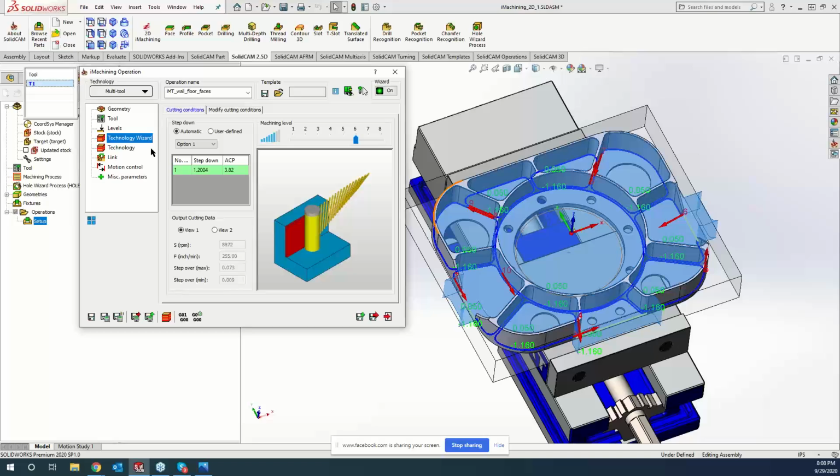Now, Technology Wizard, we're kind of all used to seeing what the Technology Wizard can do in here. This is basically controlling your feed rate, step down, step over, angle of engagement, how much to take per pass. This is kind of the easy button. So if you're running level 3, we're going to be running on a more conservative side of things, where if we're running up on level 8, we're going to be not pushing the limits, but we're going to be cutting at a much faster rate that's in there.